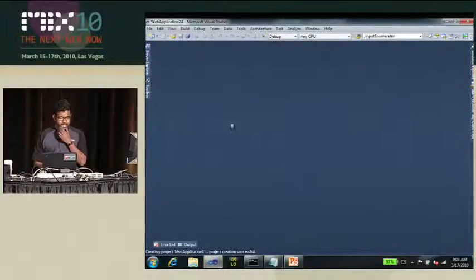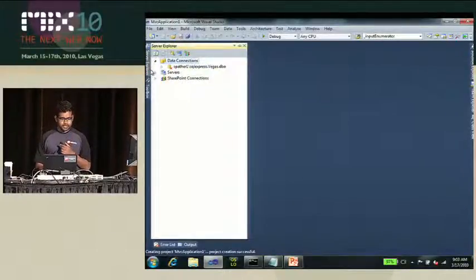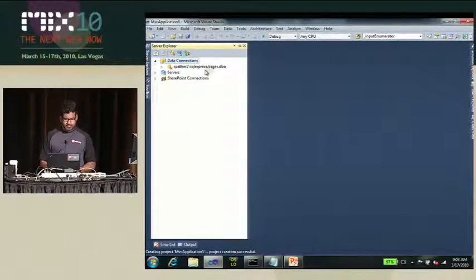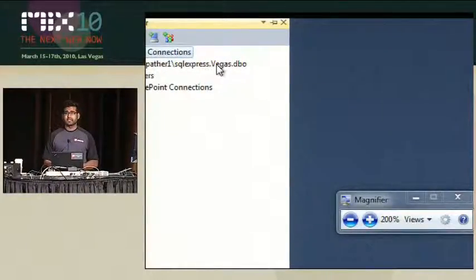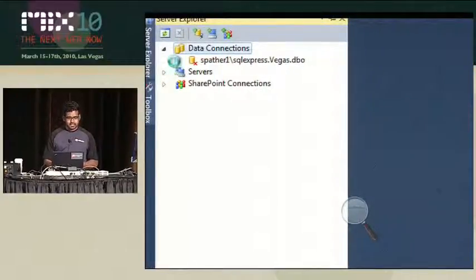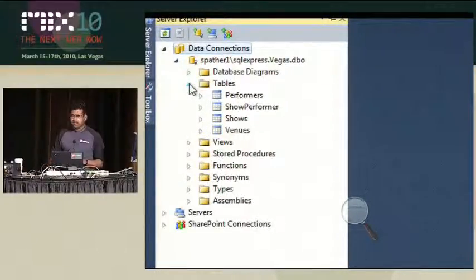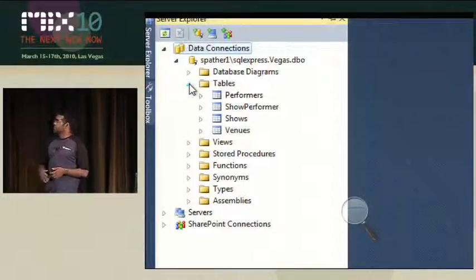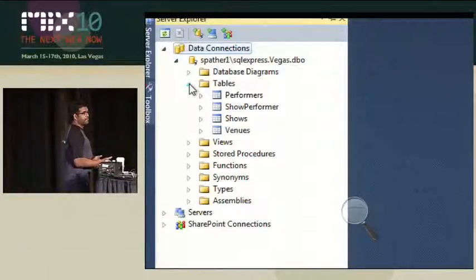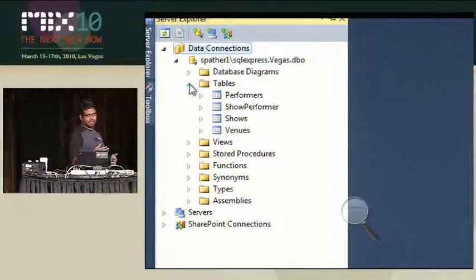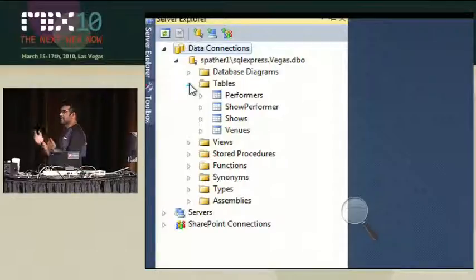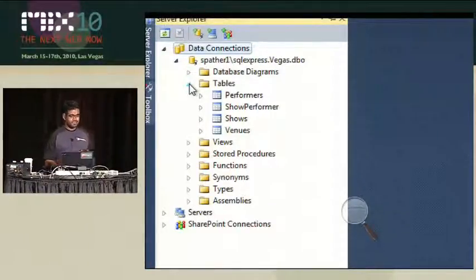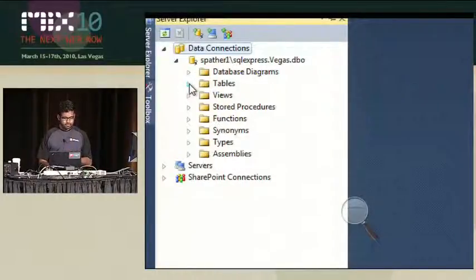For context, what we're going to do today is build an application over a database that I have here on my local SQL Express. We are in Vegas, so I have a Vegas database, and that Vegas database has in it some tables that really just contain information about shows that are playing in town. I've got a shows table, a venues table, a performers table, and then a show performer table that really is just a link table that associates shows with performers. So we're going to use the same database over and over and look at different types of data access that we can do over this.